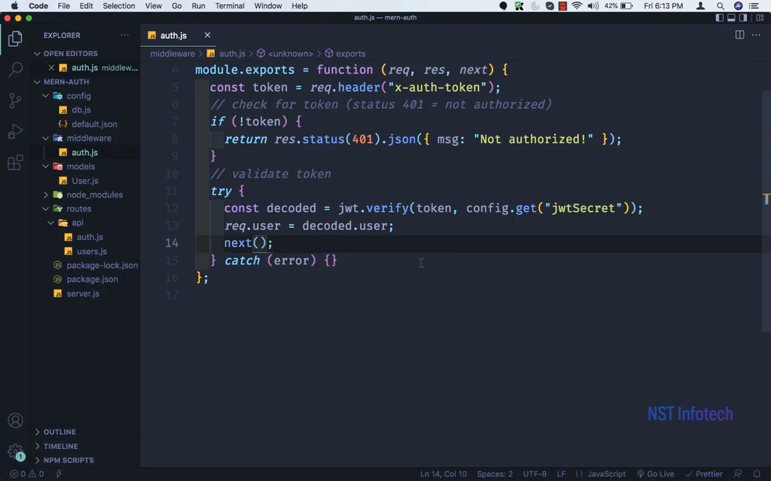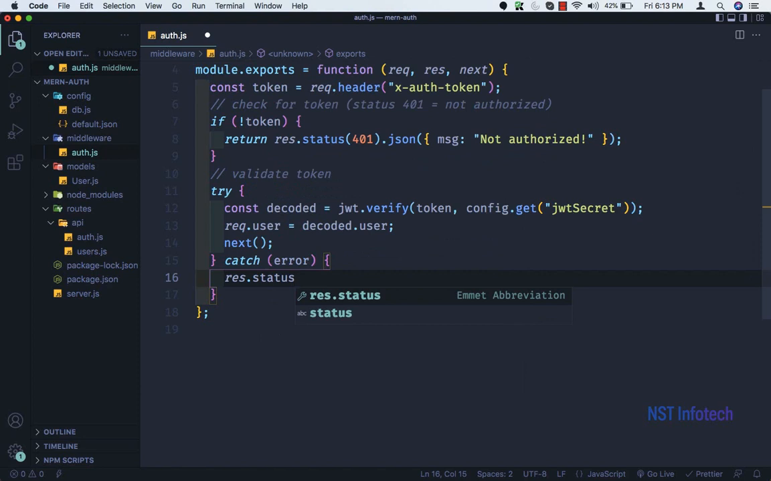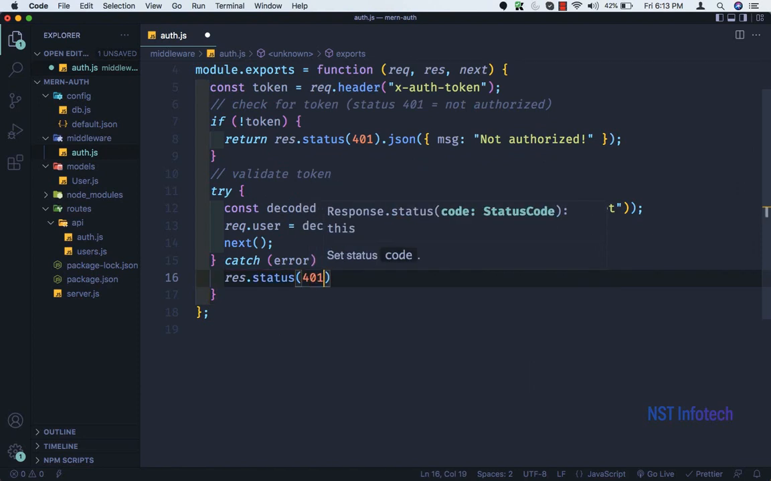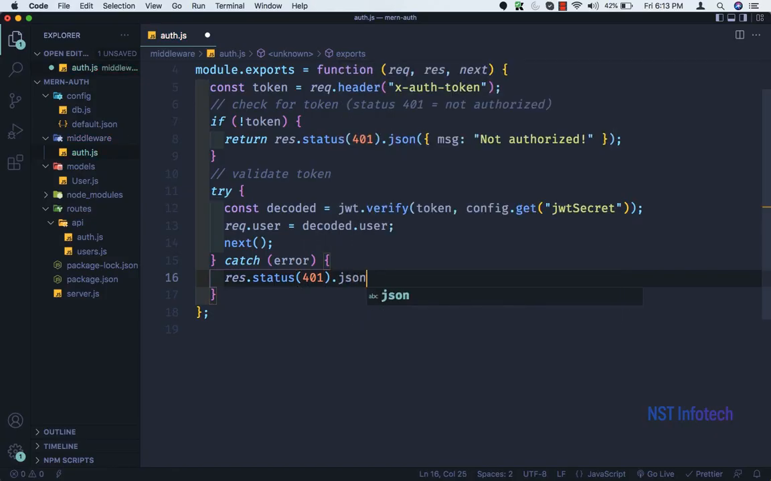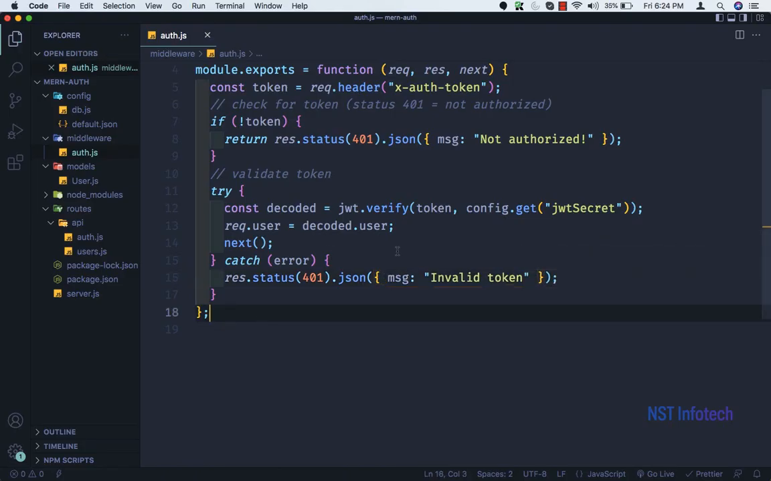And in the catch block, if the token is not valid, we will send a token invalid message and set the status to not authorized. So here we will do res.status. If the token is not valid, then we will set the status to not authorized, which is 401, and we need to send a message in JSON format. So message that is going to be invalid token. Let me save this. So the middleware part is done.